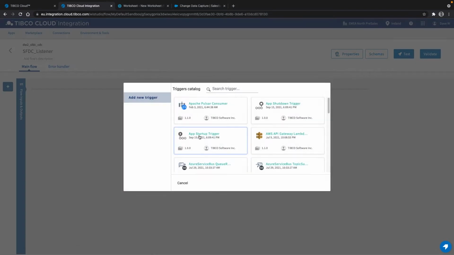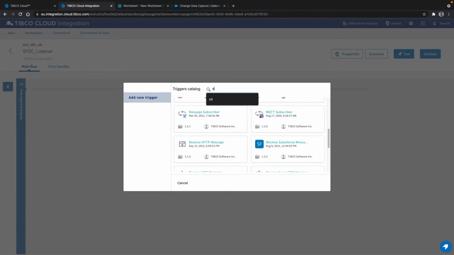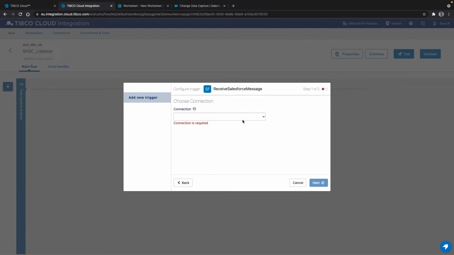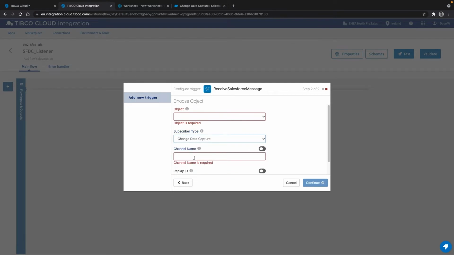The trigger I'm going to use, and you can see we've got lots of different triggers in here, I might as well just do a search here. There we go. Here we're going to use a Receive Salesforce Message as our trigger. I'm going to use the Salesforce CDC connection that I set up, so that will connect everything up together. You've got different subscriber types, and within Salesforce you can either use push topics or platform events, but I'm going to use the CDC. Quite helpfully, in the help you can see it gives you the different channel names that you can use.